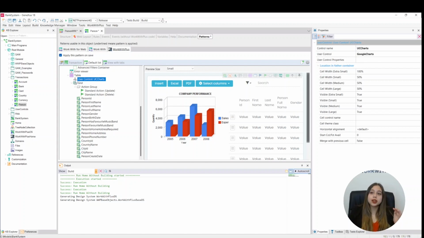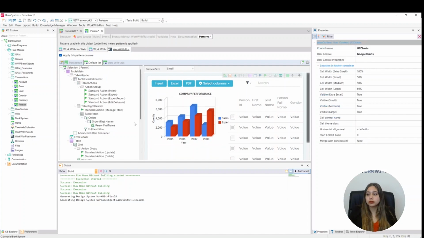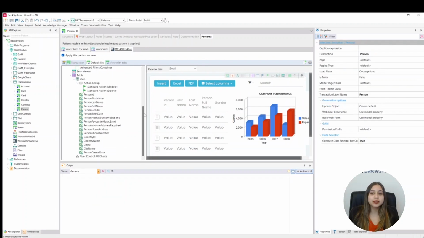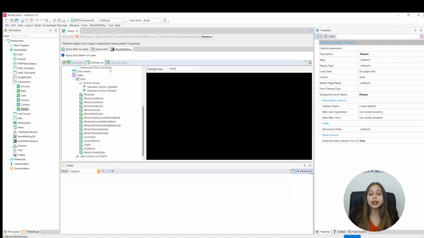In our case, we are going to use it so that it is on the other side of the grid. Then, we will move it down, and it would remain as it was previously. We want it to stay on this side. This is how you would see it. The last thing we need to make this control to work is to add code in the web panel event. To do this, we double-click here on Default List, and it takes us to the Person WW web panel.